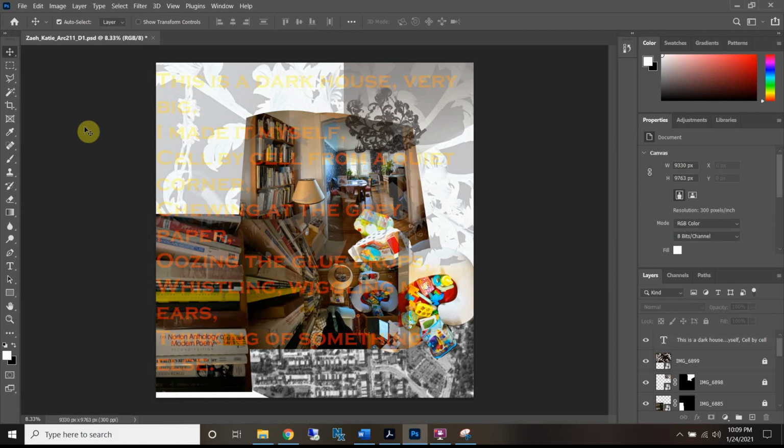Okay, so let's make sure I went over everything. I went over blending modes, I went over layers, I went over masks. I think that's everything I wanted to hit for this time.